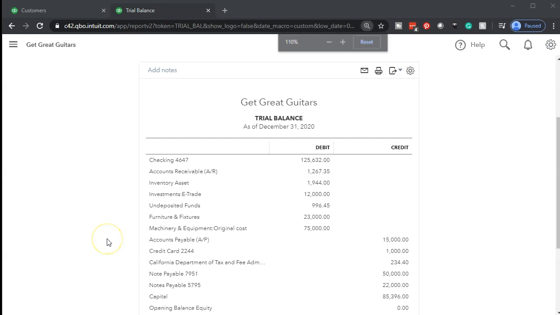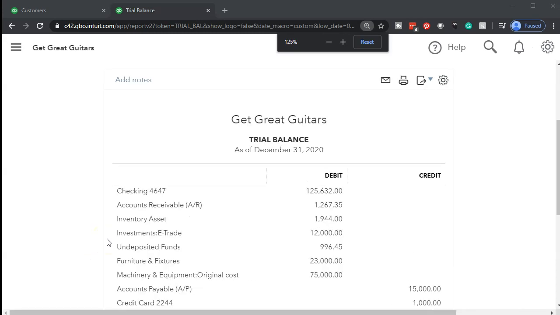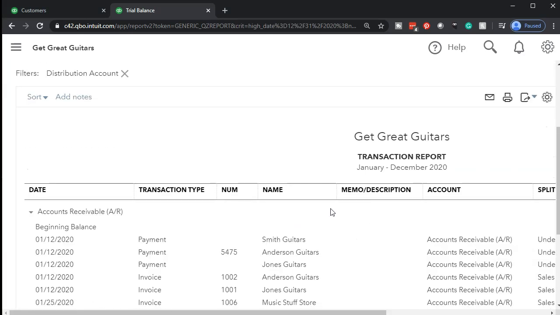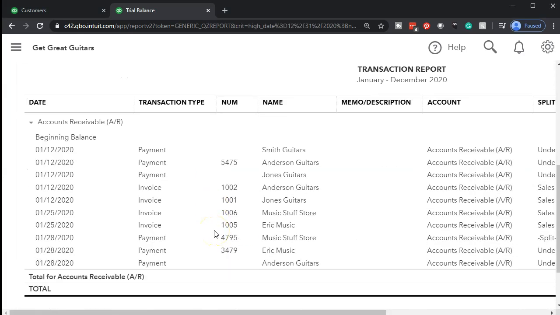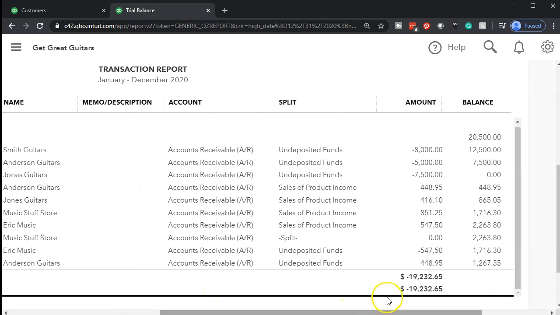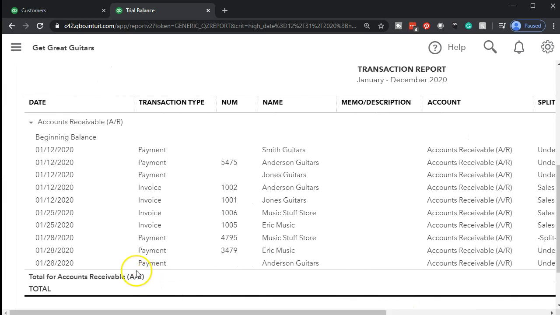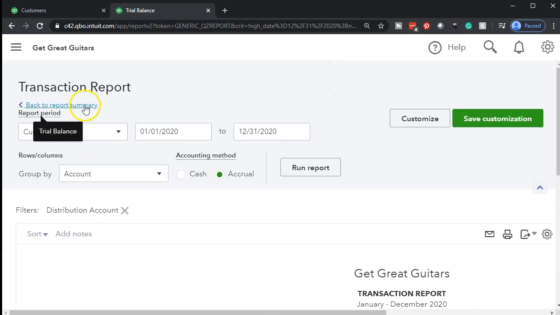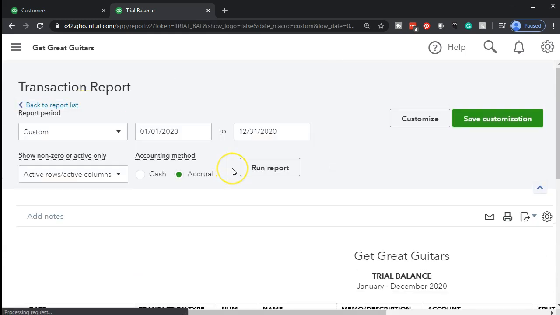So we are now in the second tab in the trusty trial balance. I'm going to make this a little bit larger so we can see it. We're in accounts receivable. I'm going to open up the accounts receivable, scroll on down through it, and we should then see Eric Music. There is Eric Music. There's the payment, the type that we have, and that's for the decrease of the $547.50. Scrolling back up, back to our detail, back to our trial balance.